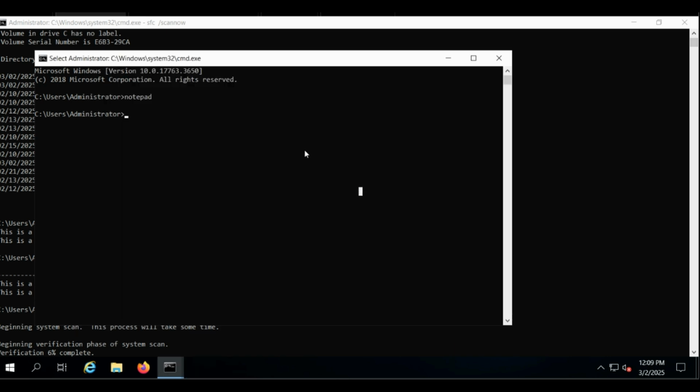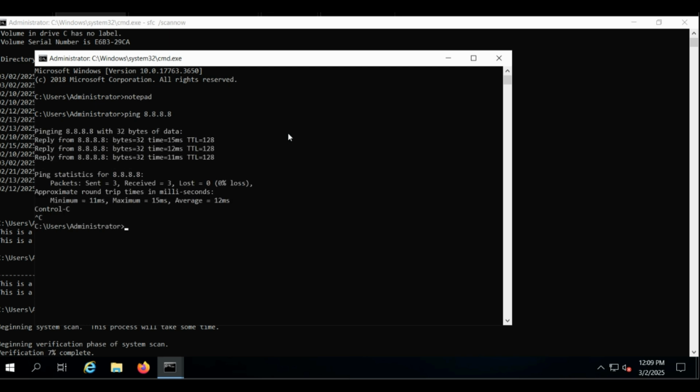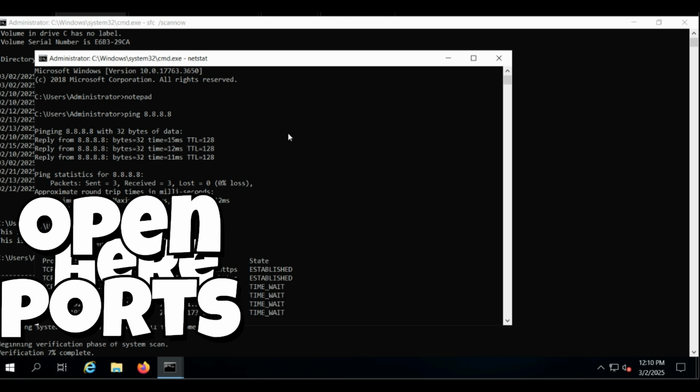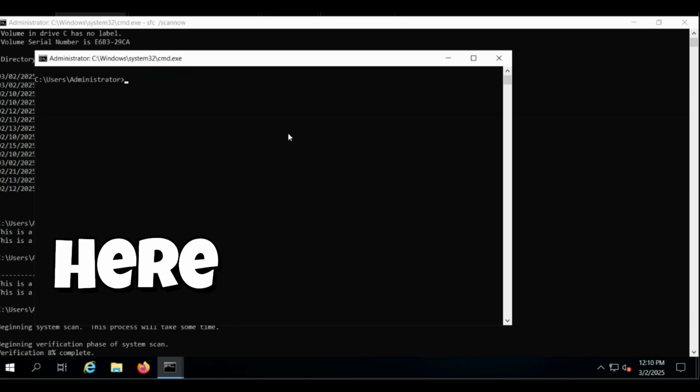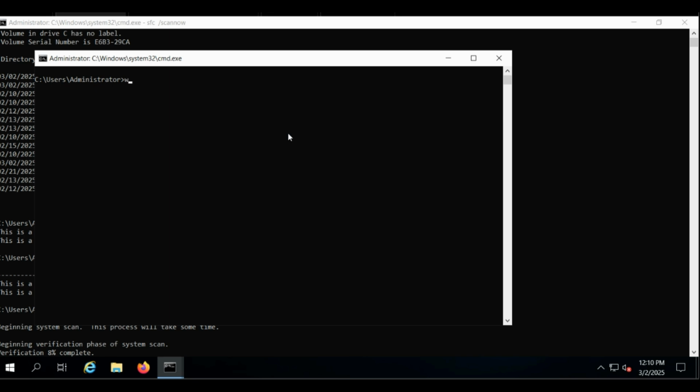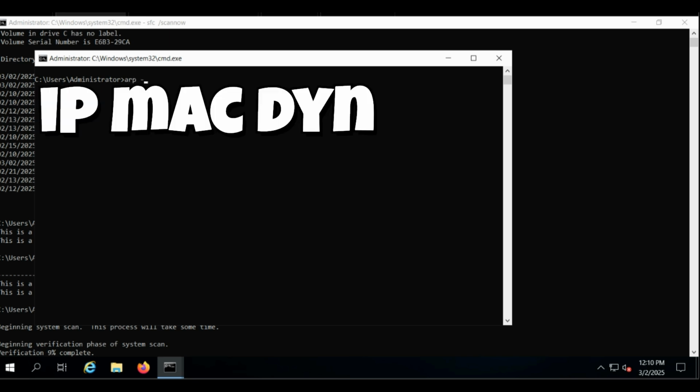Okay, let's talk about some networking commands. So like we said, ping is one of them. I can ping this. Kill that. I can do netstat. That shows different connections that I have on a network. So I can do arp. Look at MAC addresses, right?